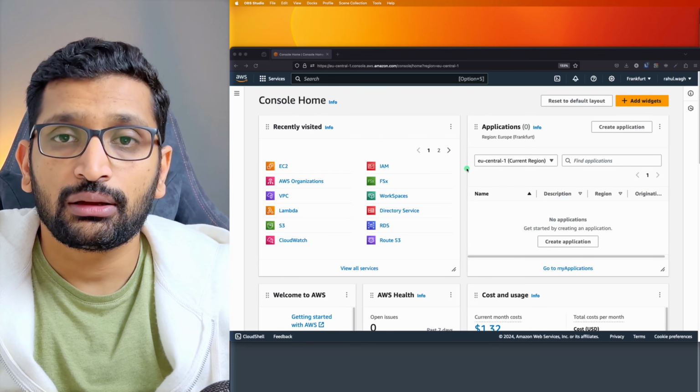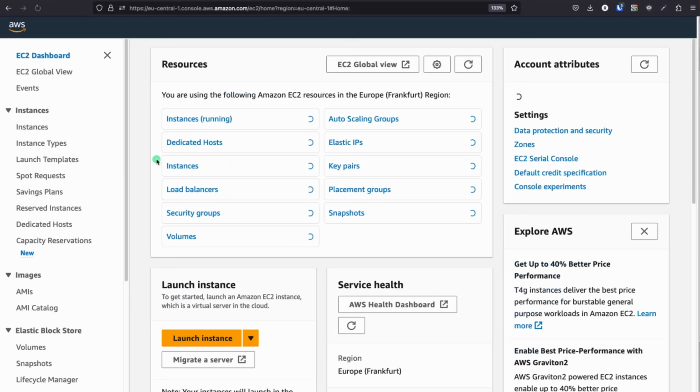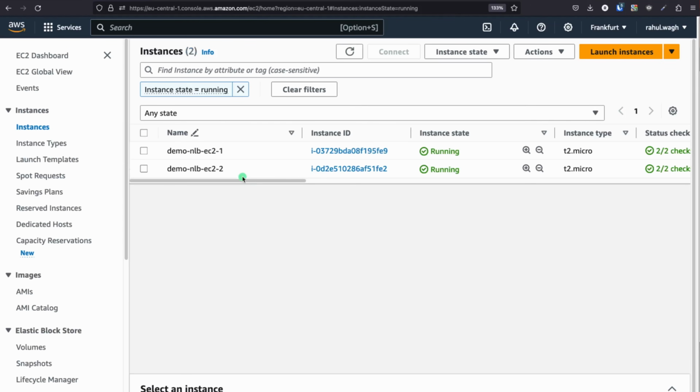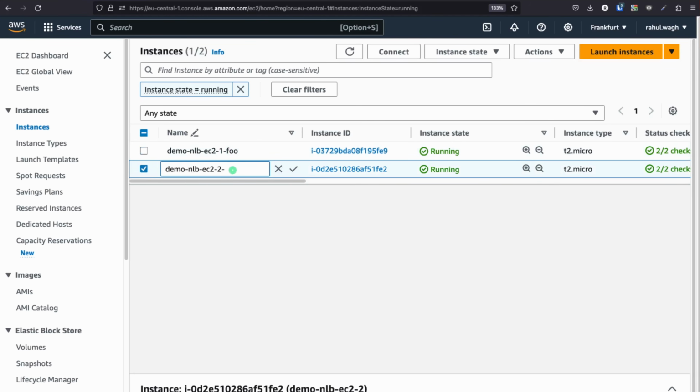All right, so this is the home page of my AWS. So I'll go to EC2 over here, and I'll go to instances. I'll first rename this one. So I'll just put it like foo. And sorry, I didn't put foo over here. And here I'm just gonna put bar. Okay, so I just renamed it.